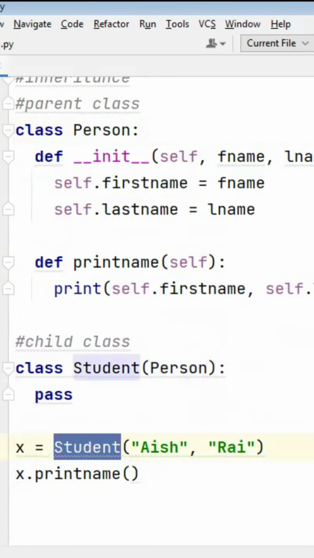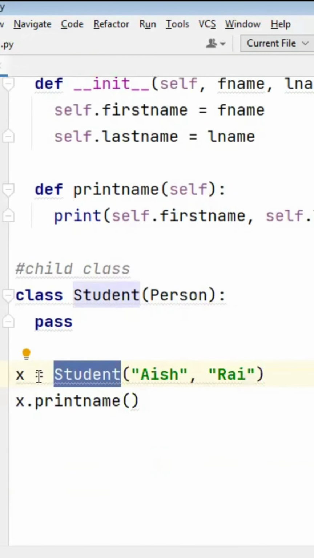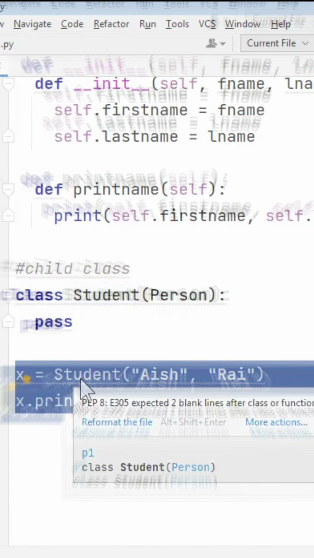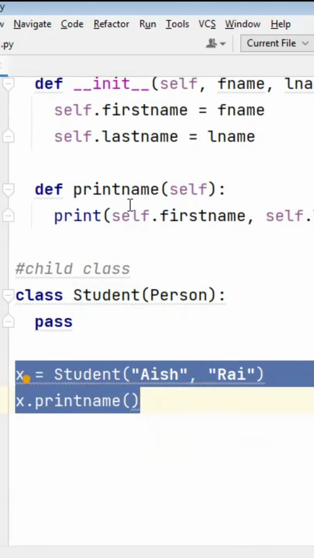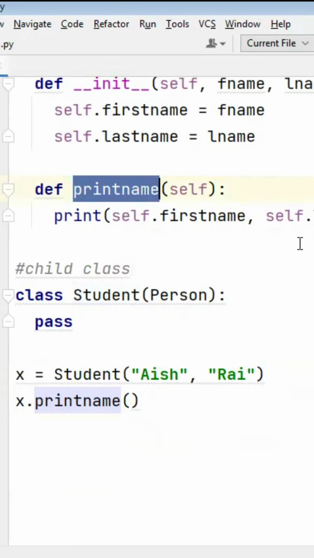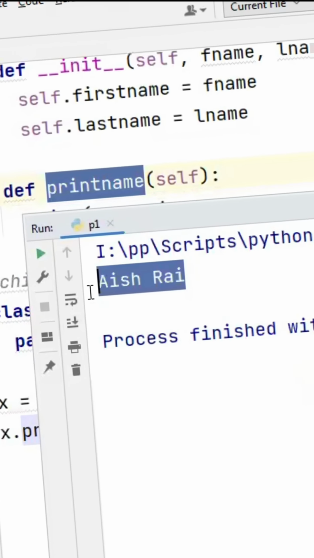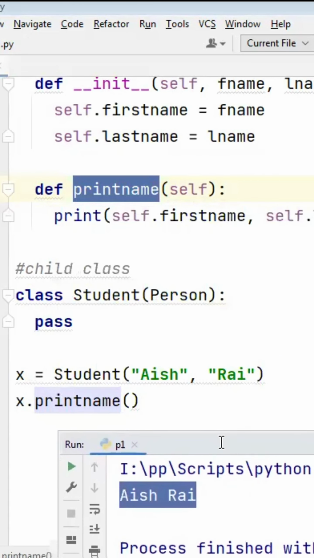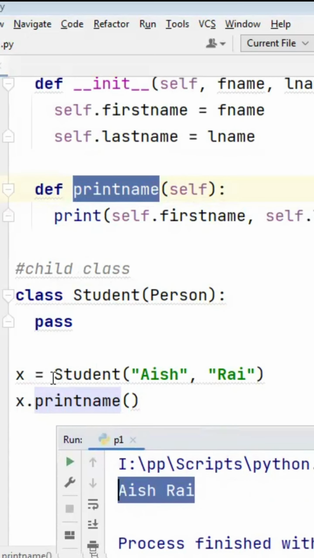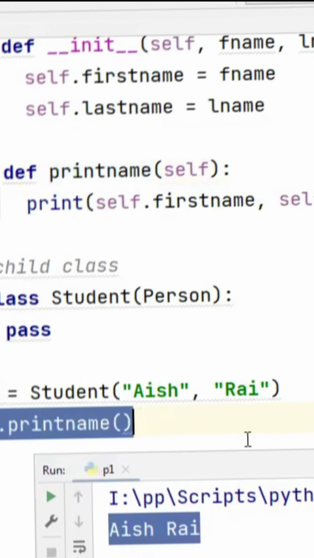Here you can notice we are creating an object for the Student class, which is the child class. We are not creating an object for the parent class. We are creating an object for the Student class and accessing the members of the parent class, which is printname here. Now if I execute this file, I'm going to get the first name and last name displayed as Ash and Rai. So Ash Rai, first name and last name, is displayed using the printname function of the Person class, but we have accessed it using the child class object x.